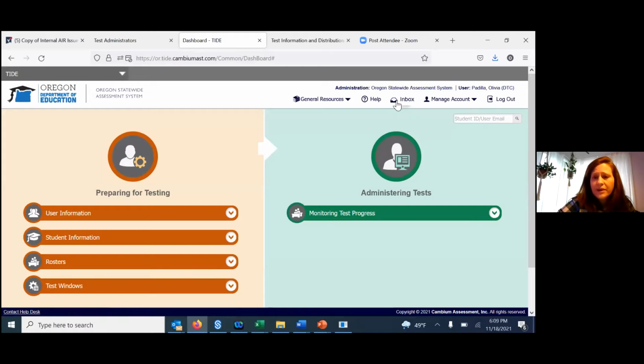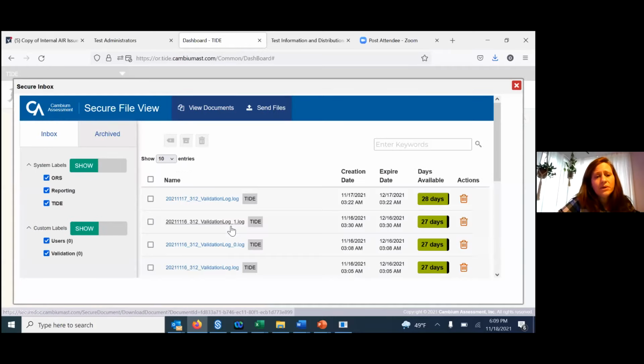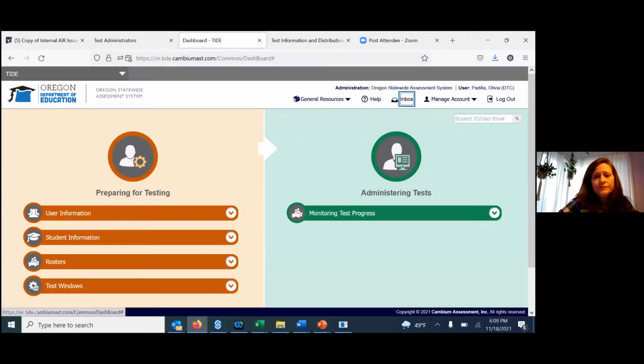Okay, and then the one thing I skipped over here is the inbox, which is a secure inbox that allows you to download reports from inside our systems, and you can send the files to other folks within the system who are also in TIDE. If, for example, you have a student record of a student who left your district and went to a different district, you can send information to the other DTC via this inbox, which is really handy.